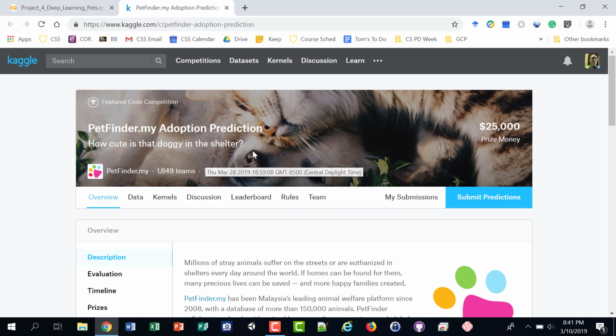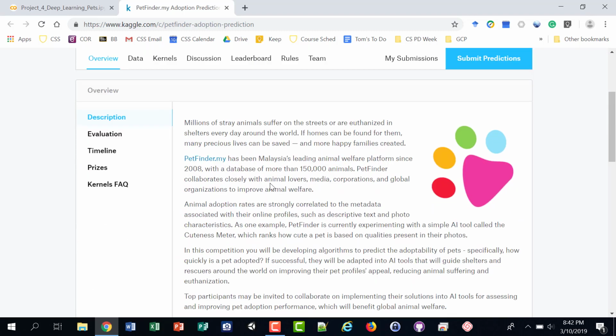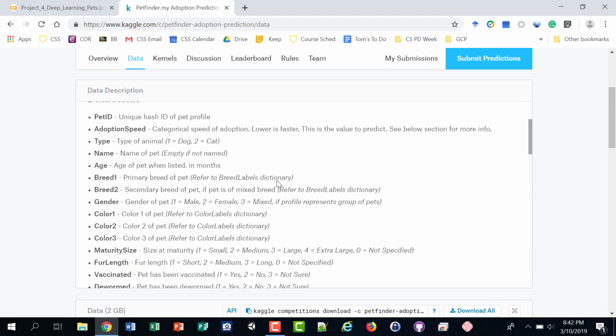But there are only 18 days left as of this recording, so I think it goes to about the end of the month, it looks like. But quick overview of this. This is looking at a bunch of information from PetFinder about pets in Malaysia. And what we want to do is predict how quickly the pets will get adopted so that in the future they can work on ways to help pets get adopted even faster. So there's a little description here, and then there's a bunch of data given for each pet.